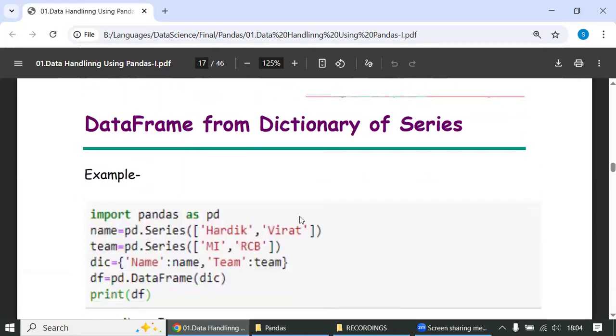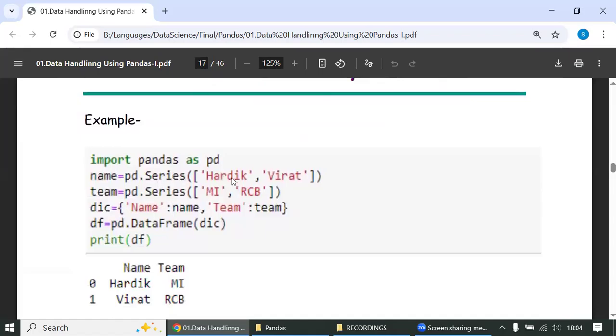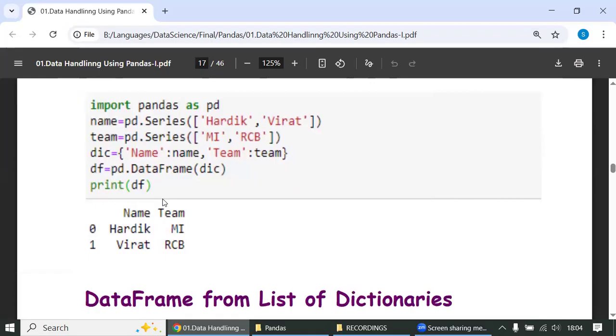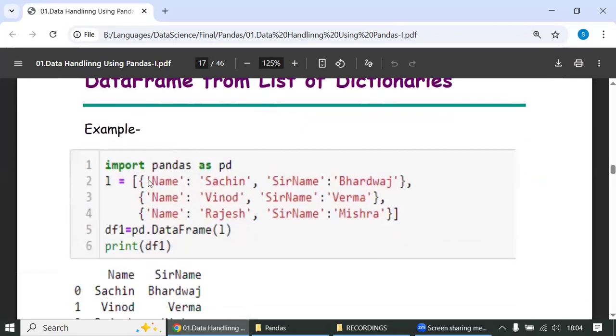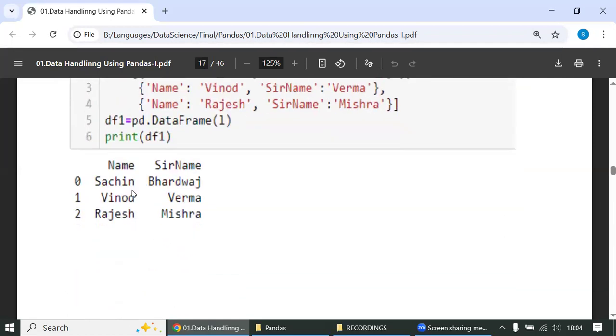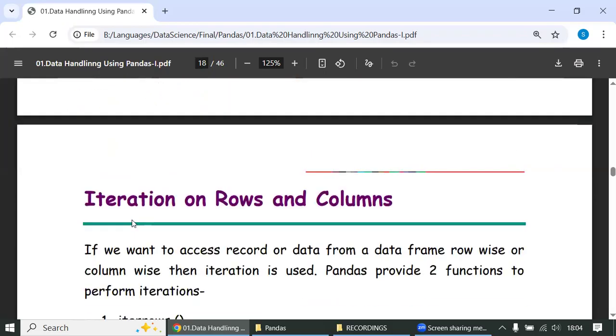Next, a data frame from a dictionary of series. So we have series and the series names are there, and the data frame dict is there. Print the data frame. Data frame from a list of dictionaries: this is the list starting with the name Sachin and surname, and so on. Then pd.DataFrame passing the list of dictionaries and printing it. Here name and surname are the column names, and these are the row names.